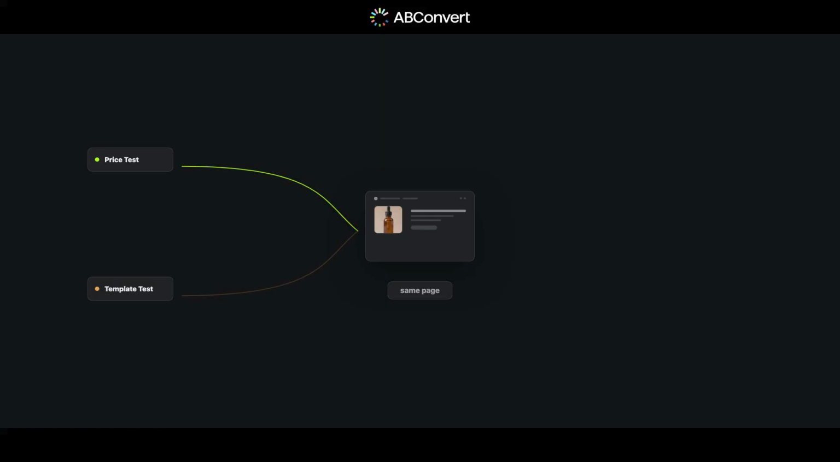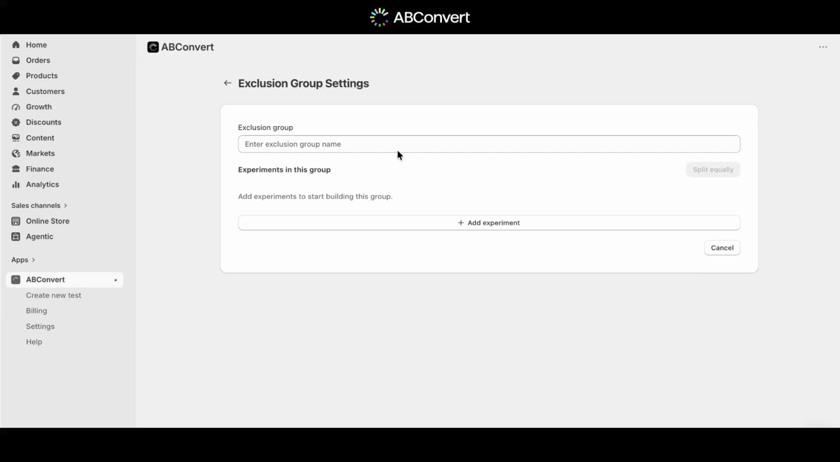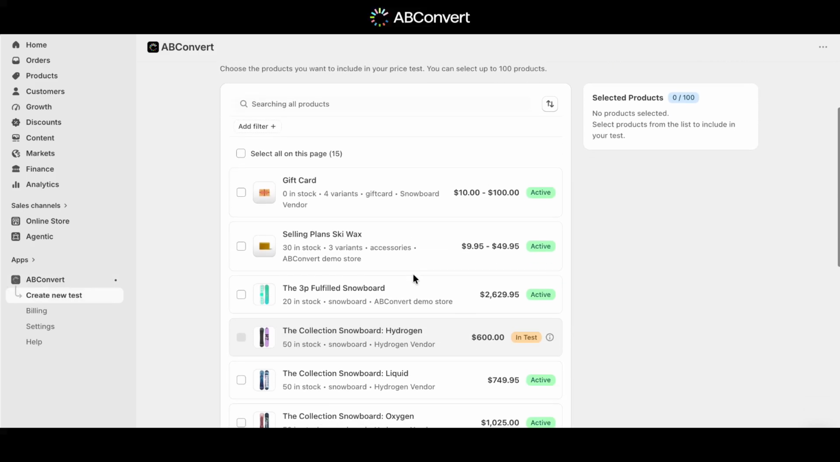Last one, exclusion groups. Say you're running a price test and a template test at the same time, and both affect the same product page. If the same visitor lands in both, you can't tell which change drove the result. Put the 2 tests in an exclusion group and each visitor enters only one of them. Clean data, clear answers.